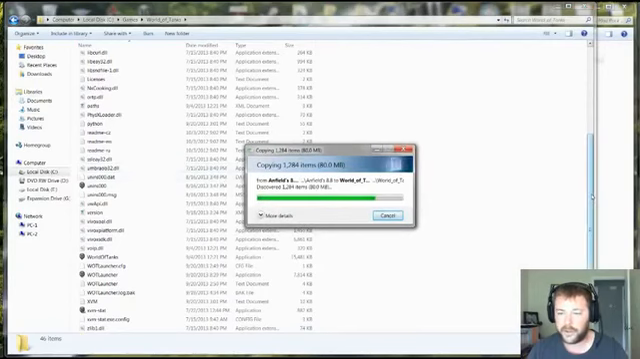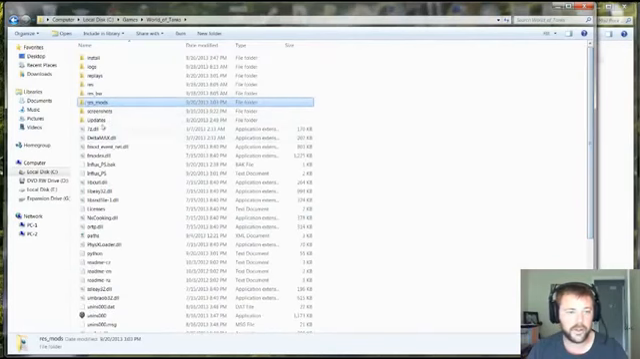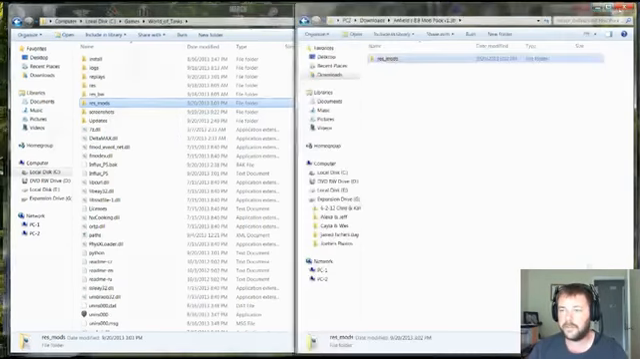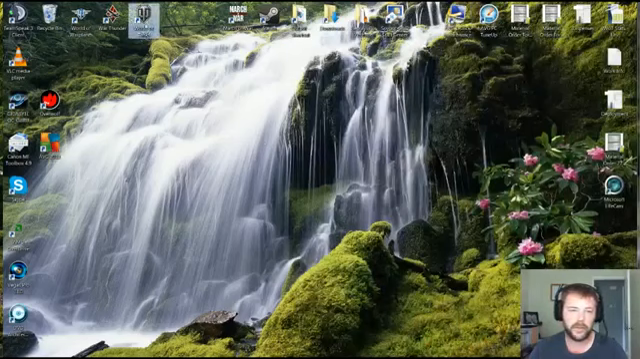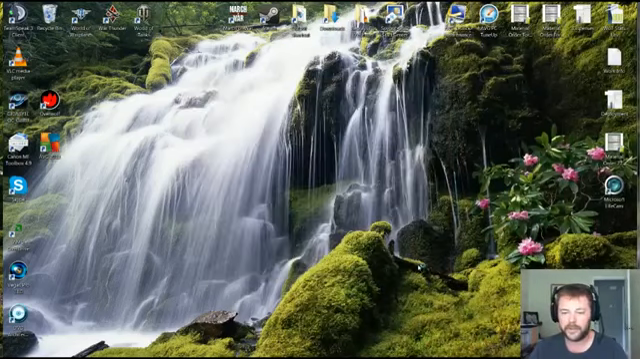Once it's done copying it over, make sure that your ResMod folder is there. So you delete the ResMod from the game client folder, copy, paste, or just drag and drop depending on your preference. Once you're done, close out all that, start up World of Tanks again, and let's see if it worked. If it didn't work, you can laugh at me. That's fine. That's reasonably fair.